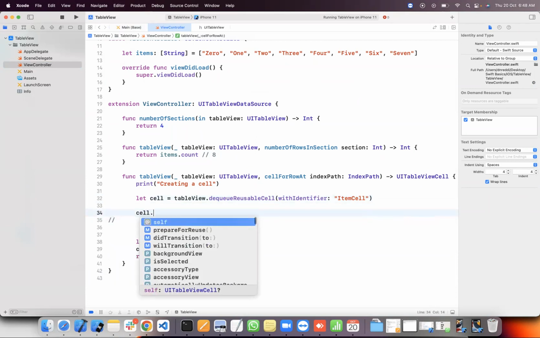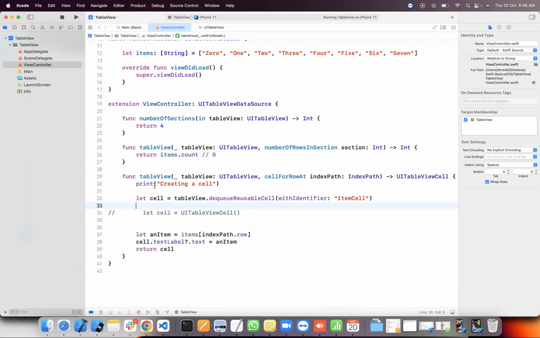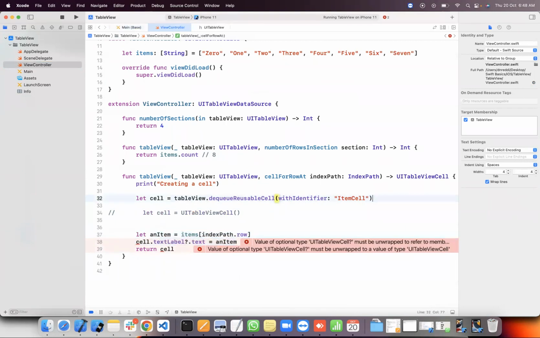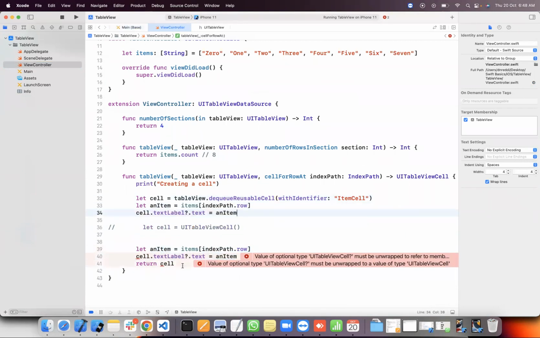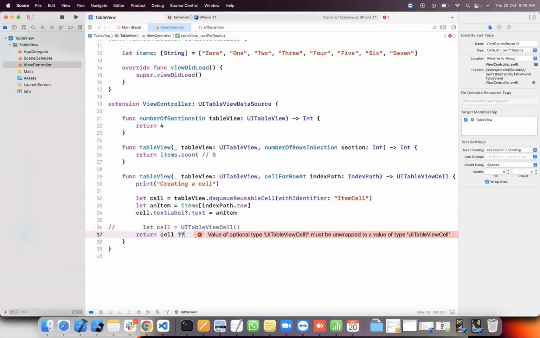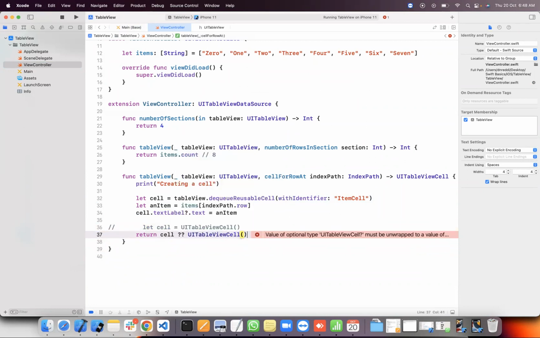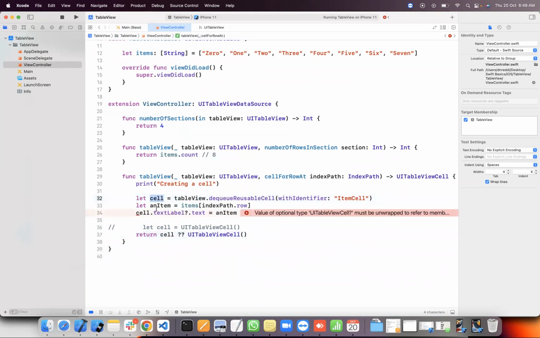Now cell dot textLabel dot text. The same thing you can have. This is cell. We are taking the item, passing the cell. I'm just removing these two. TableView cell. Okay, here the cell we are getting, and for the cell, we are setting it.